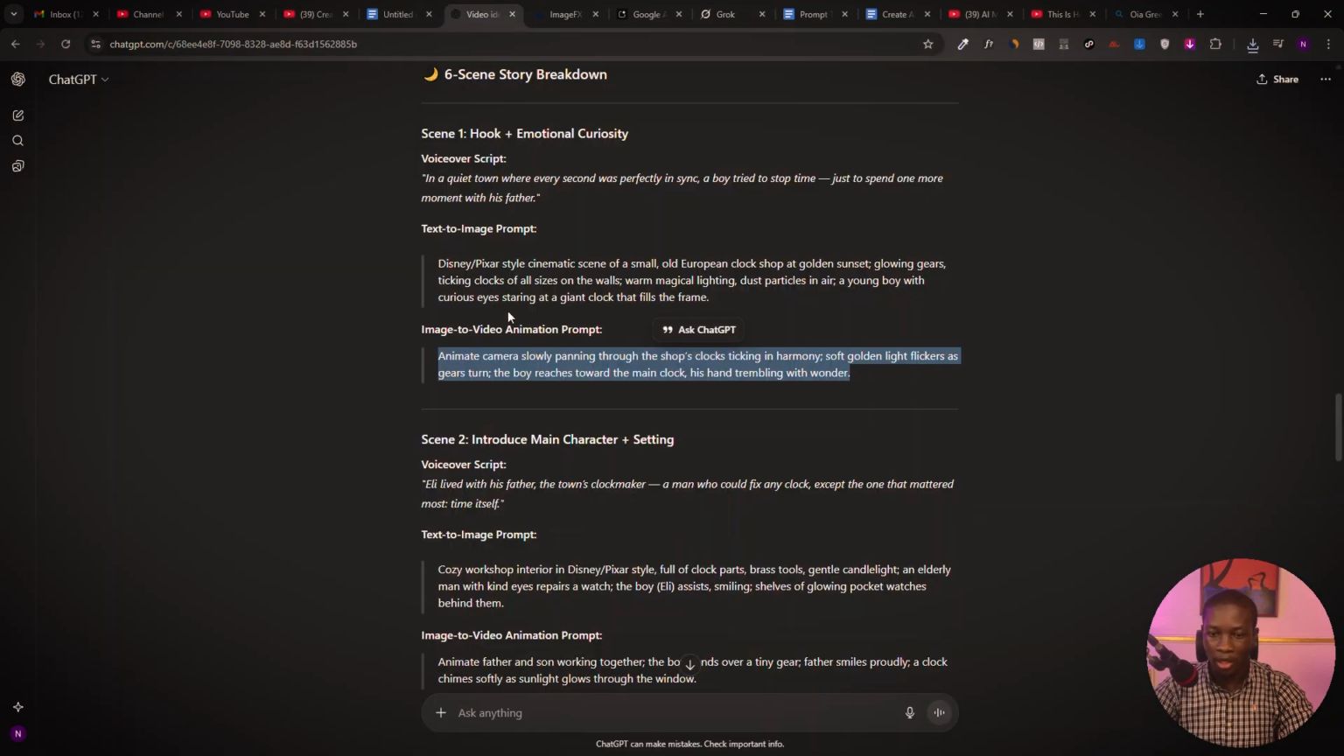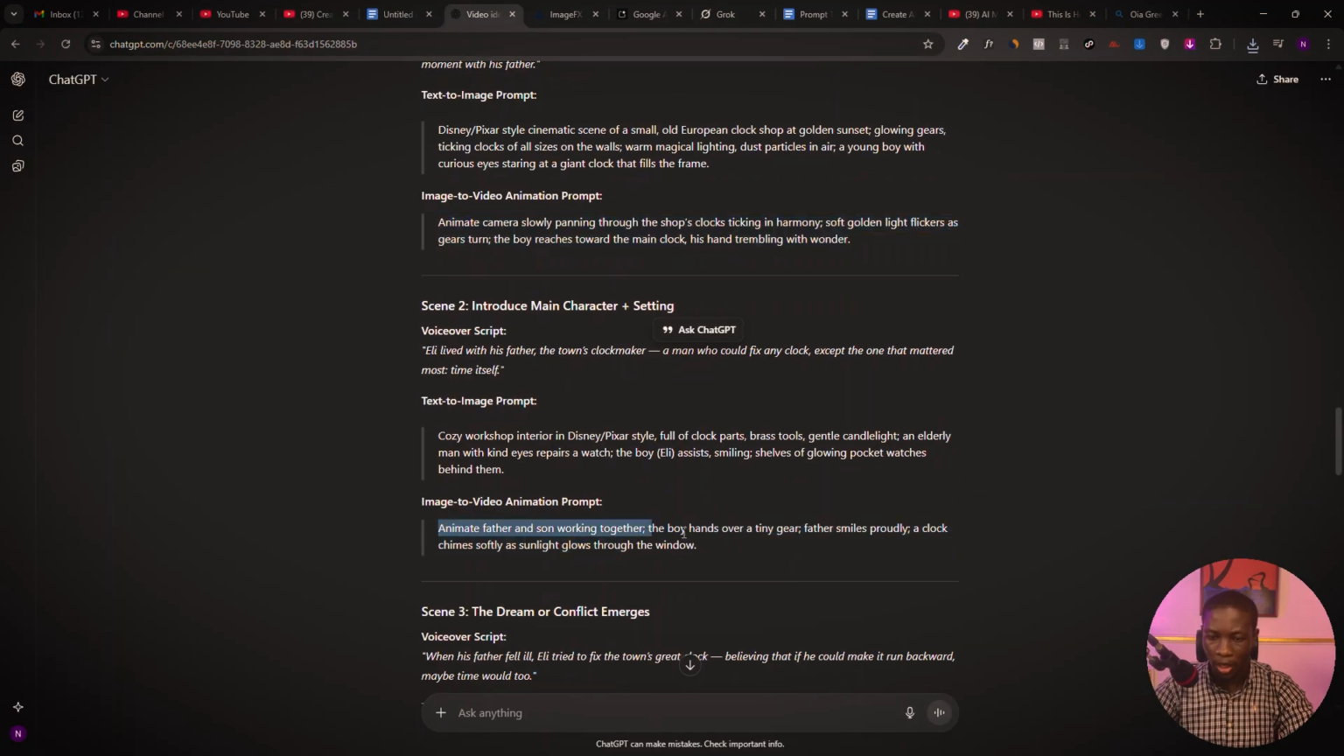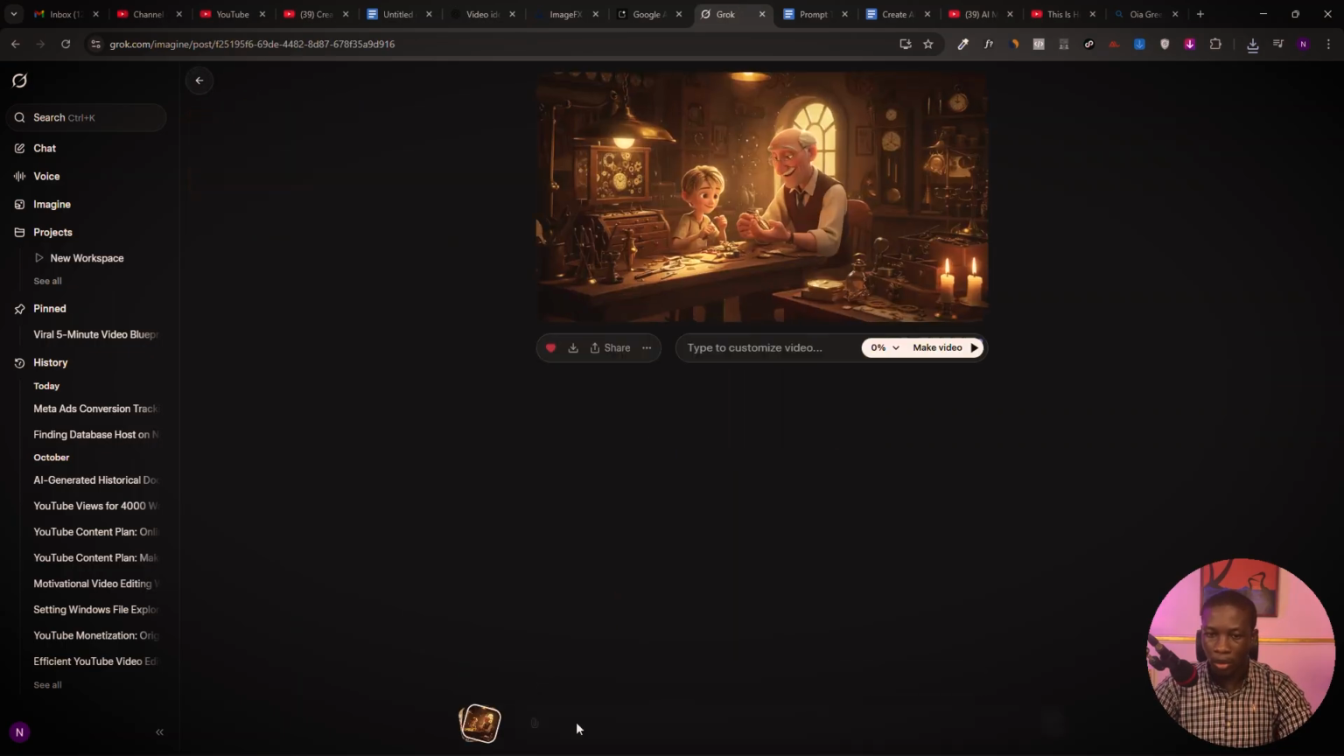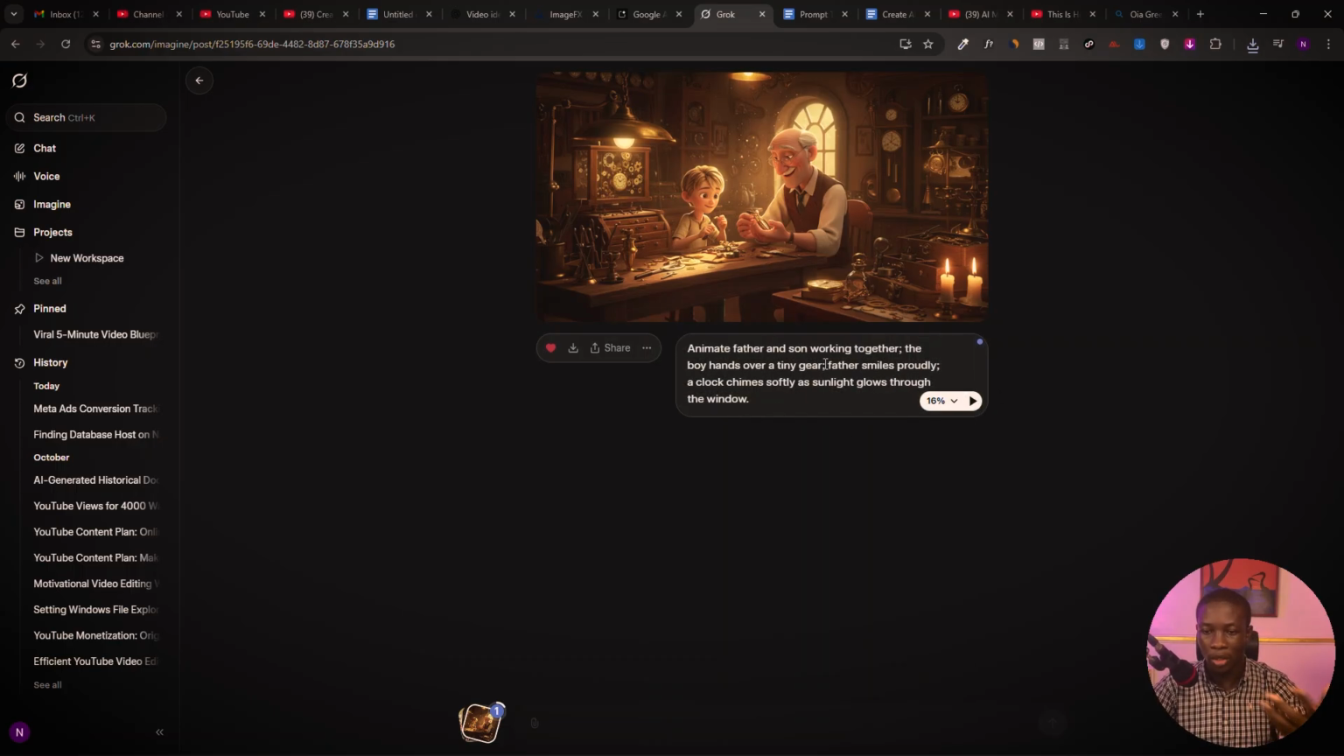Now you come back to ChatGPT here. You go to scene 2 for the animation here. You copy this and go back to Grok here. So we can just paste this here and click on this here. Let's use what we just pasted. Instead of letting it animate by itself, let us use exactly what we give it.